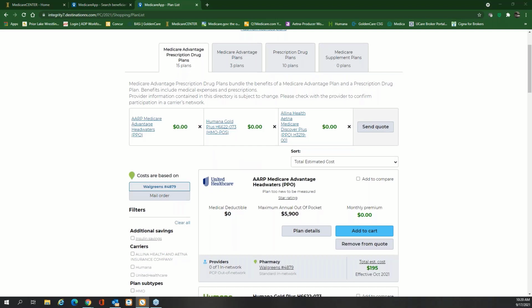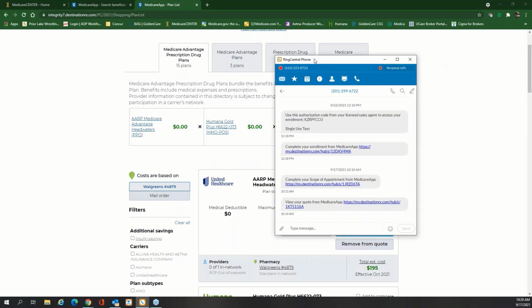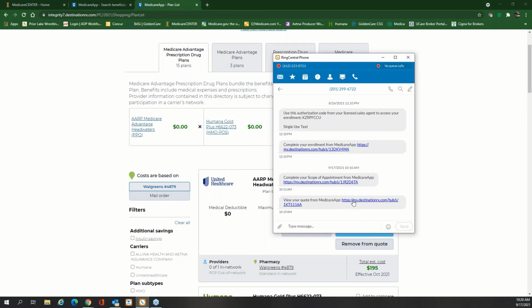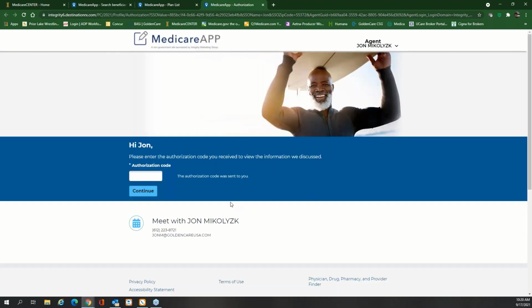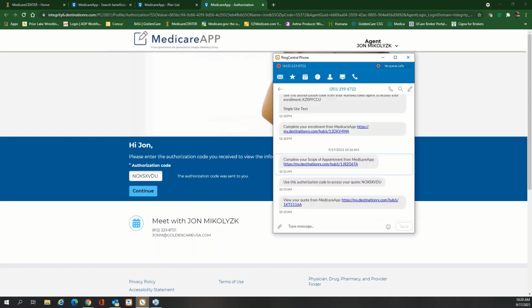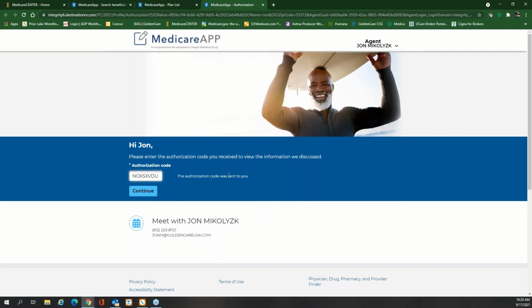Pull this back over. Okay, here's your quote from Medicare.app. Just click on that link. Again, that code that was in there is specific to that person. No one else can utilize that. Again, here's the authorization code that you had with there. They can go ahead and plug that in. And as you see, this is the authorization code right here. It's within that text message that they have, so they're not gonna miss it. You do have a copy of that as well, so you can inform them of that if you're doing this with them over the phone. So once you punch in that code, hit continue.